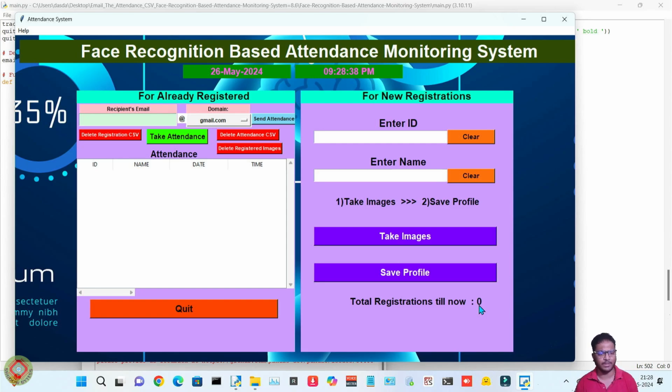From this code, you don't need to delete it from the backend by going to the folders and then deleting all the images, the attendance.csv, the training images, and each and every file, the registered images. You don't need to delete them manually from the backend, which was a bit difficult for a new user.